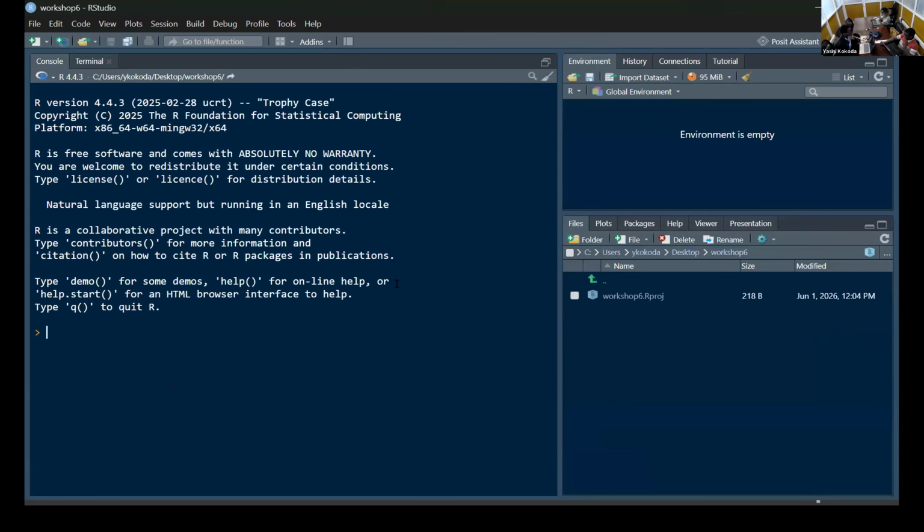Oh, it's taking time. It will automatically open a new session of R, and it will open in the new project you created.